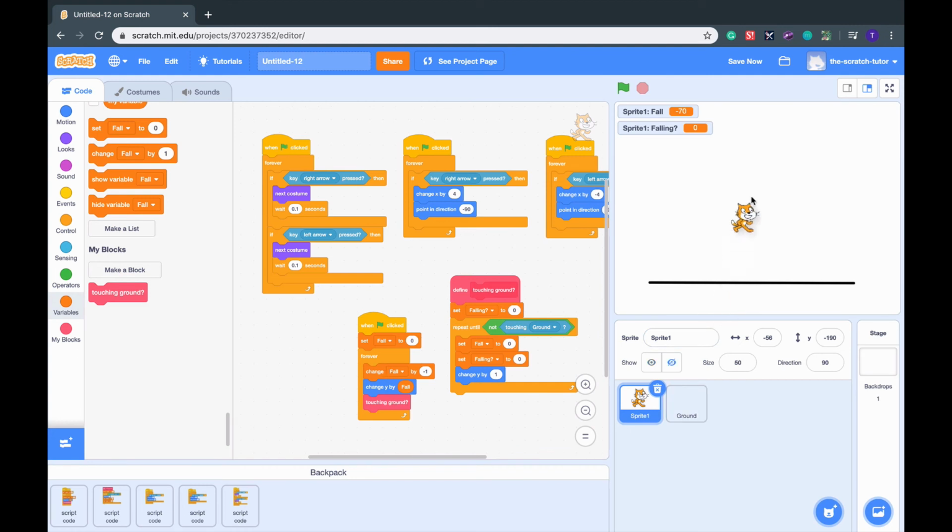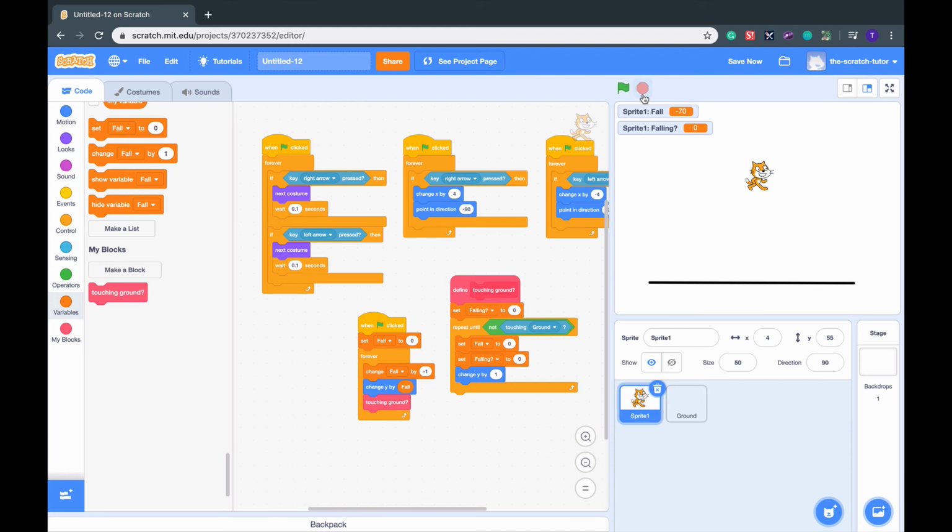Now if we drag Scratch Cat all the way up here, we'll click it, and he'll stay on the solid ground. So right here, the falling variable records how long we have been in the air. When it senses we are touching the ground, it will set it to 0, and if it's set to 0, that means we can stay still.